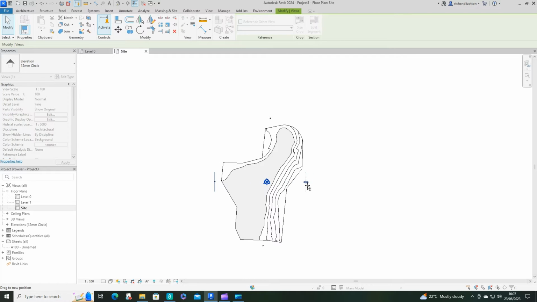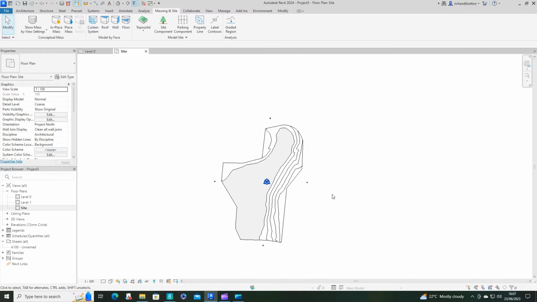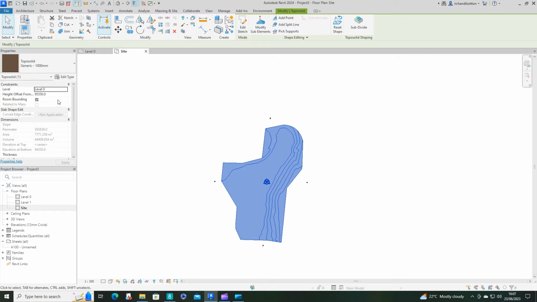Now, there is one more thing we really do need to sort out, and that is the elevation of the site. So we can see here the height offset from level zero is 95,350. All right, so 95 meters, because those were the elevation points in our CSV file.